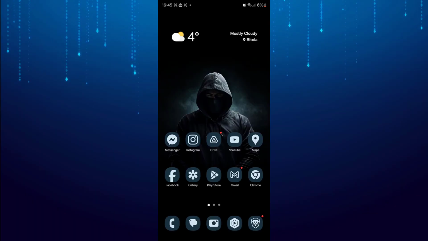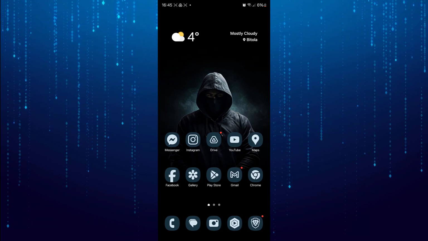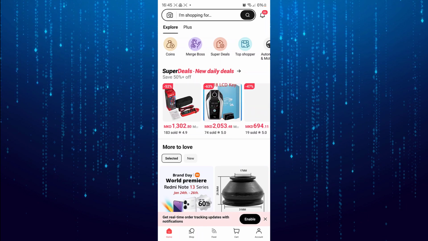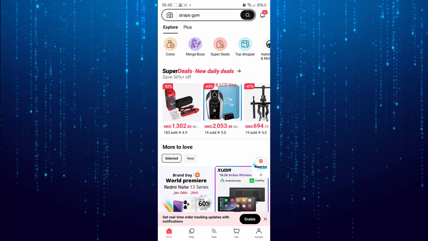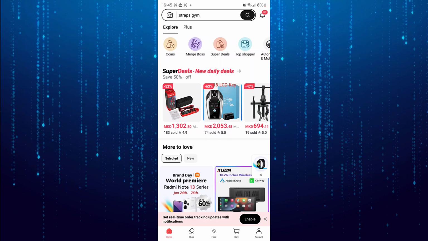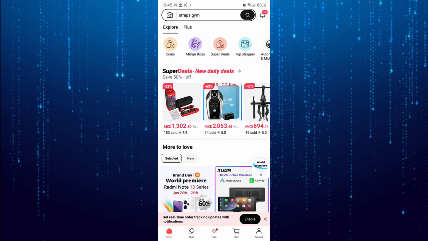In this tutorial I will show how to use coins on AliExpress. First of all, head over to your AliExpress app. Make sure that you are logged into your account. Right here you will get to see the option of coins. Tap on it.